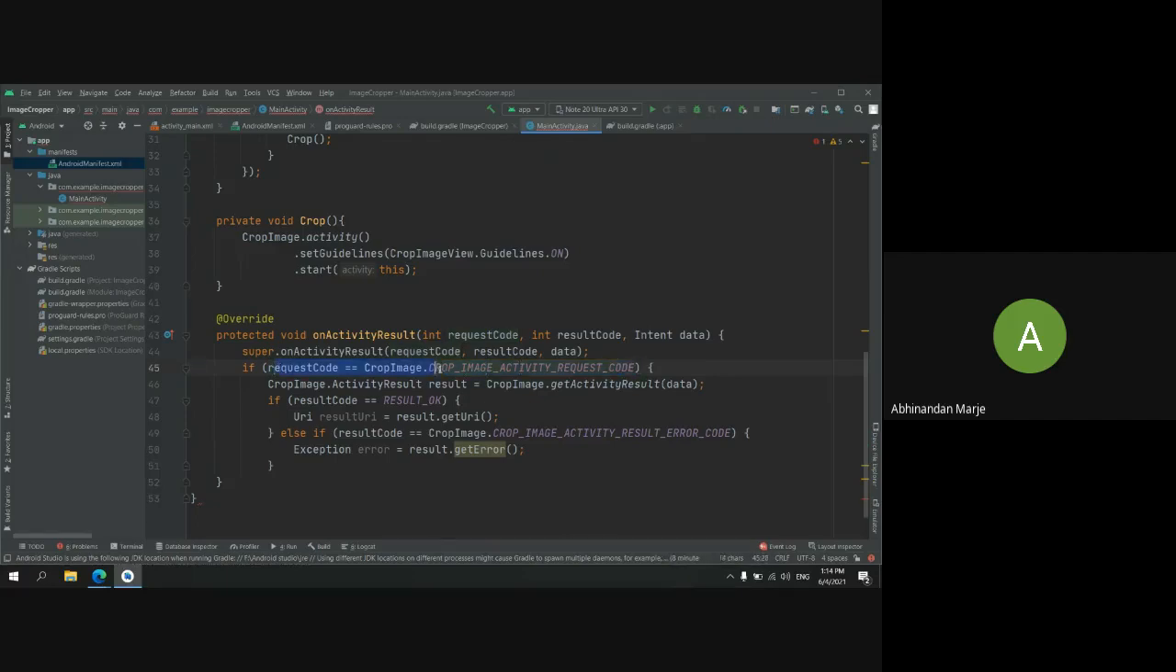So if the request code is equal, they are launching one activity result which will store the result of this cropping image. When you are done cropping, you will get a cropped image, so you are storing it in a result. You can say CropImage.getActivityResult, and we are passing the data whichever we got from our image. Then we are checking if the result code is okay, meaning our cropping feature is done correctly. If you just hit back, your cropping will not be done, so at that time it will not be a result, it will be an error or something.